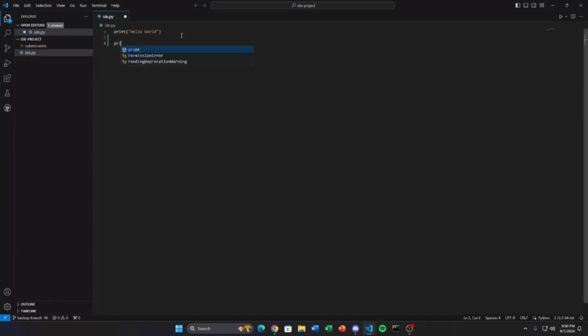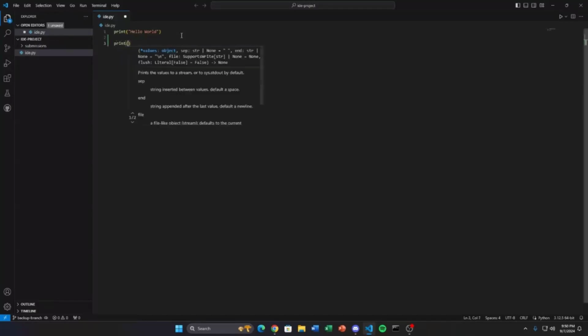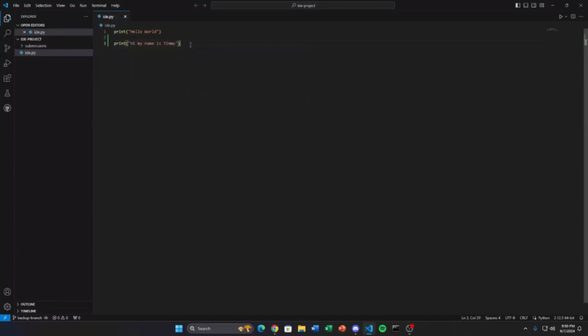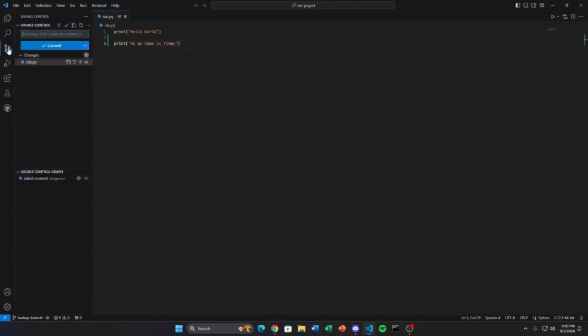I can do another print statement, print "Hi, my name is Timmy." Save the file. Then you can come down here to source control, press the little plus sign next to changes, stage all changes. After you press that, you can commit these changes into the repository.